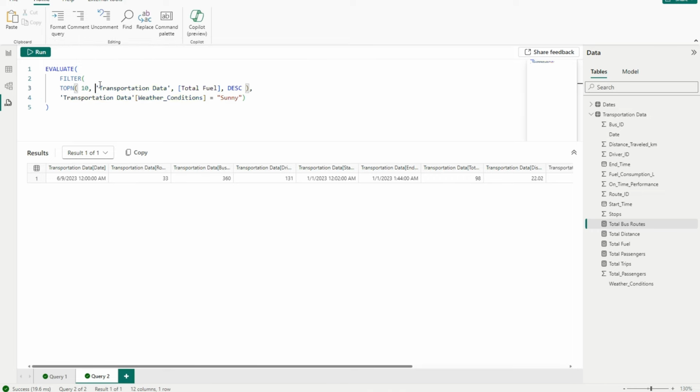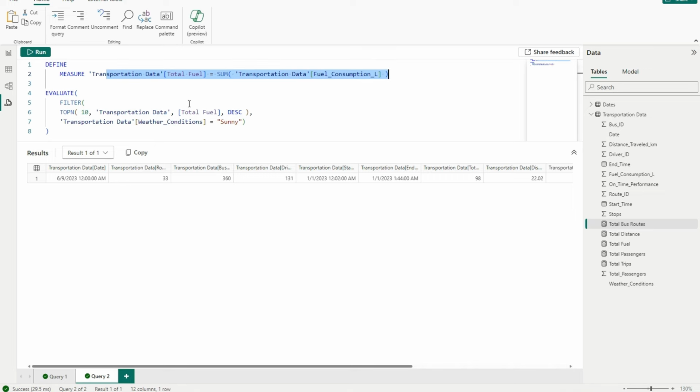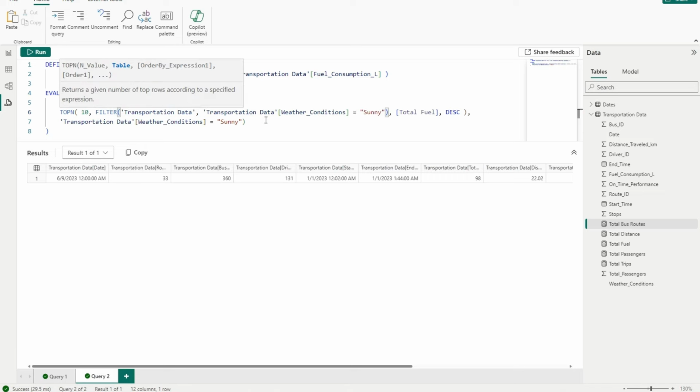I need to go, you know what I need to do? I need to go all here, all transportation data. Actually, no, that's not what, what am I doing? It's filtering by the top 10. So I need to, hold on a second. I need to actually put this filter inside of here, by the way. That's what I need to do. So filter, not outside, inside here, filter that by that.